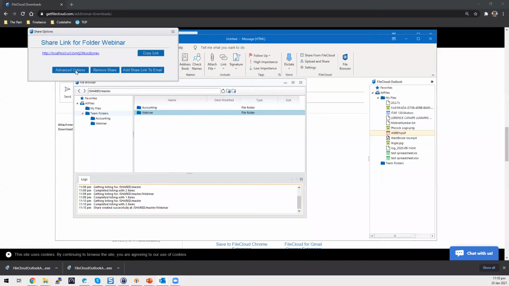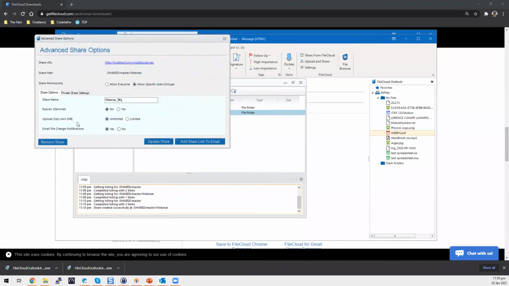click on Advanced Options, and now you can see here that the upload size limit can be modified to unlimited or limited. Basically, you can set a value as to how big a file can be uploaded into the webinar folder.